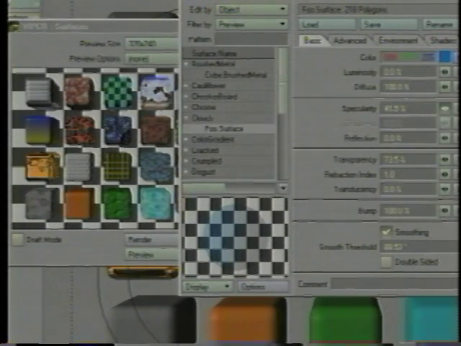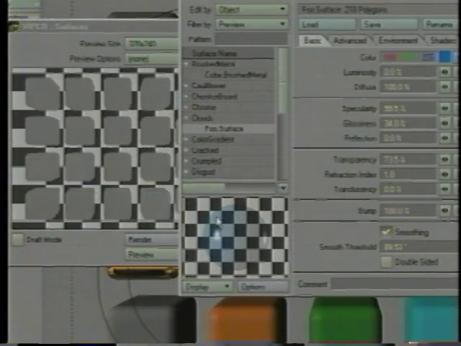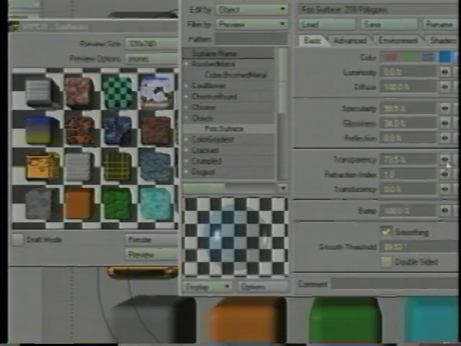Also, a lot of times it will help to have some specularity turned on. And let's turn up a little bit of glossiness. So it kind of brings out the surface there so you can see a little bit better even when the object starts to become transparent.